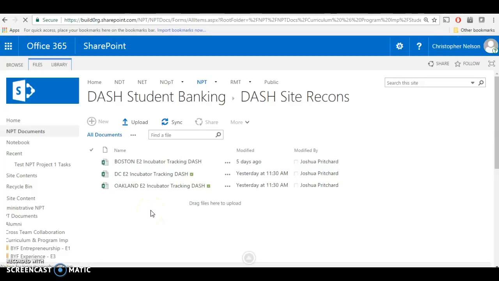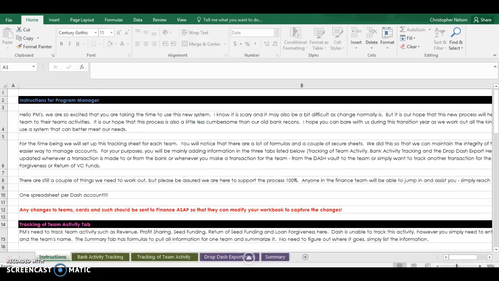Please make sure to only use the spreadsheet saved in this folder. Do not save them on your own desktop because then finance won't have access to input critical information that will make all the formulas work for you. Let's look at what these spreadsheets look like.